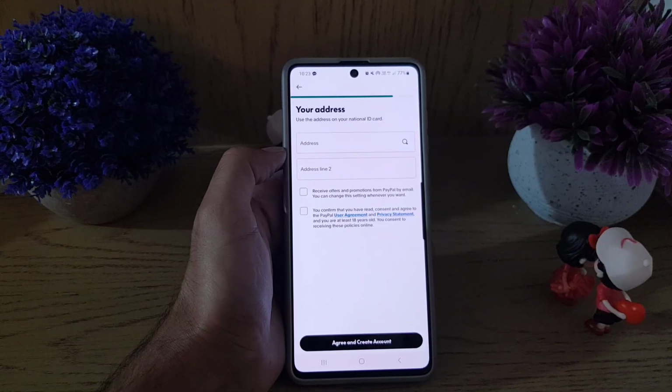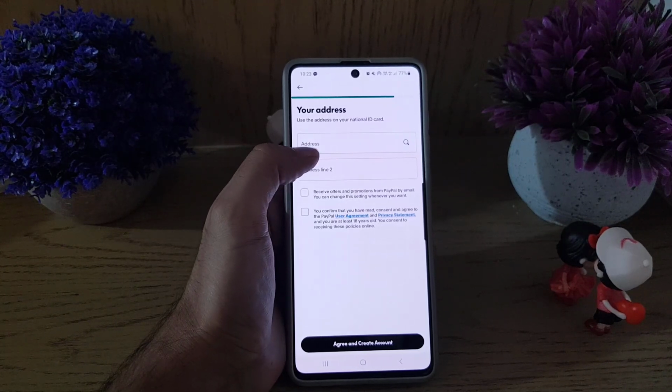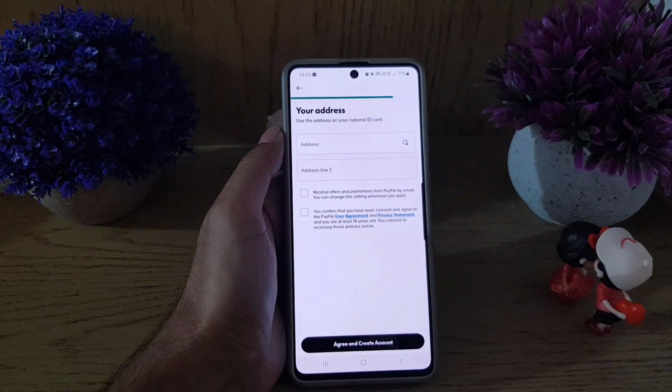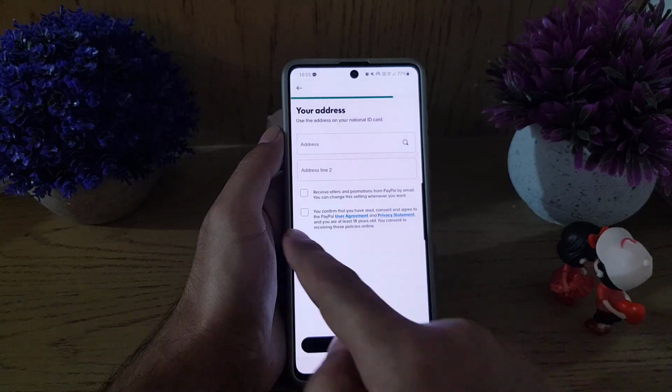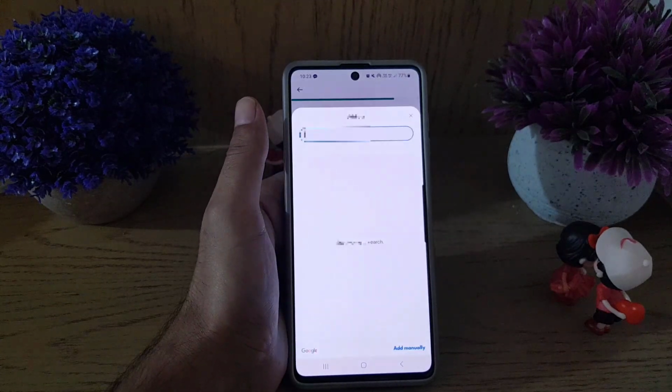Once you tap on next, in this step you need to enter your valid address. So you can enter the address here. Then you can enable these options if you want to receive offers and promotions from PayPal. You confirm that you have read the user agreement. I will enter the address first.